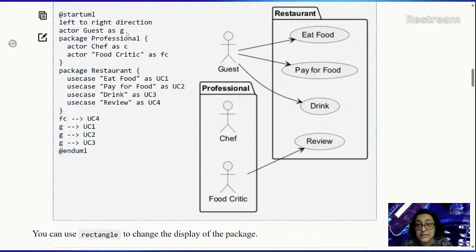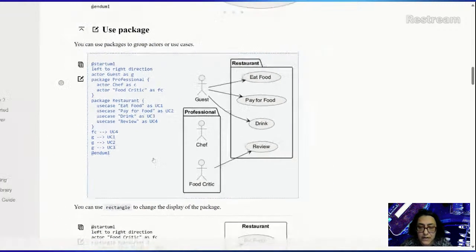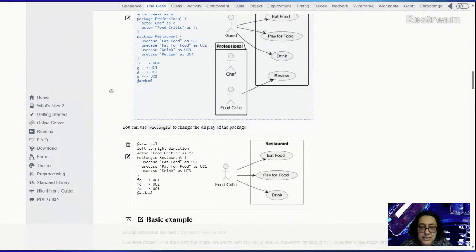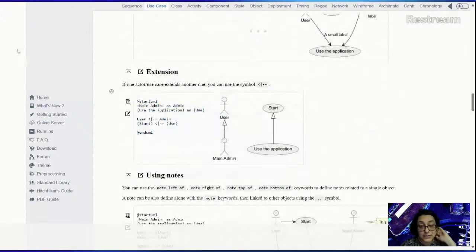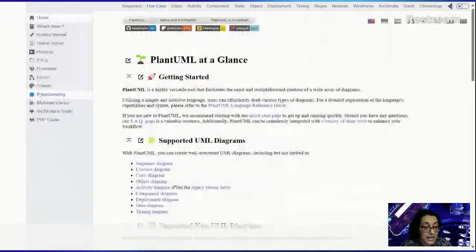Then all we have to do is take these aliases. In this case, it will be FC, because chef as C is not linking to anything. FC will be connected to the review, and G will be connected to the other use cases. So very, very simple. All I need to do to change an icon is to change the letter from where and to where it goes. Very interesting and really handy. As soon as you understand and get a feel for what the markup language is doing, you get a better feel for what it does.